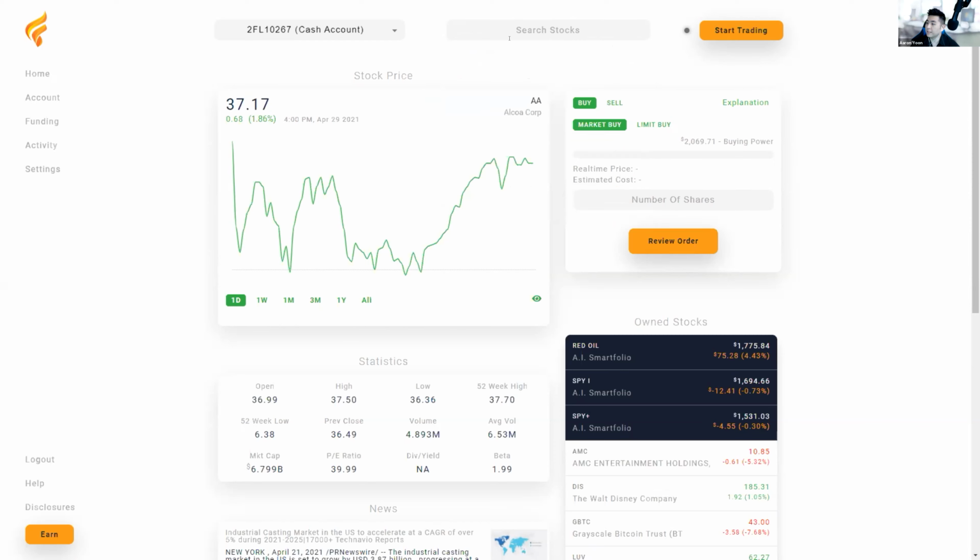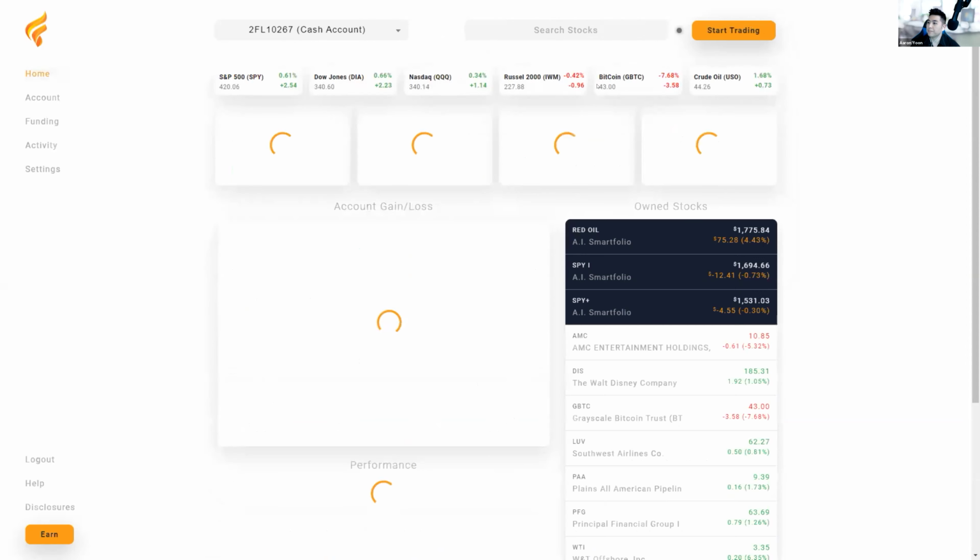So this is a new feature that we provided. I think it's really neat, and you won't have to deal with hitting stocks and loading new pages anymore. So let me go back to the home screen here.